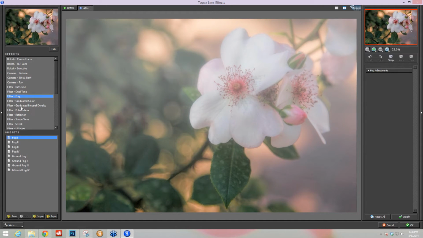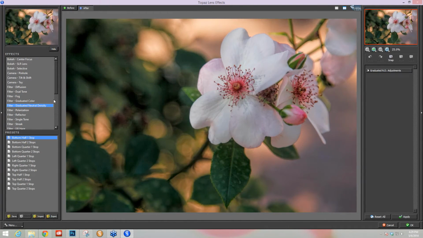You can add a graduated neutral density filter, all sorts of different things. But one of my favorite things when it comes to flower photography is using these bokeh effects, where you can come in and add blur in a very natural and realistic way to your background.